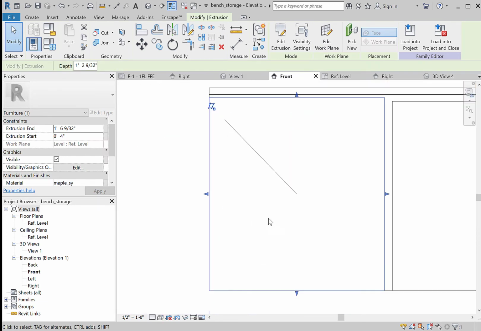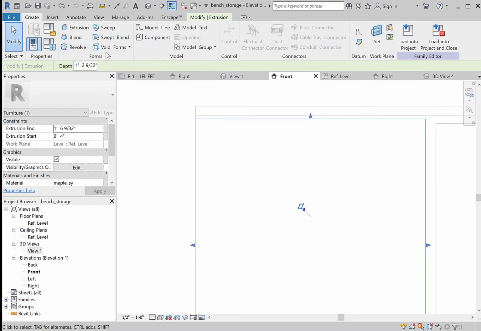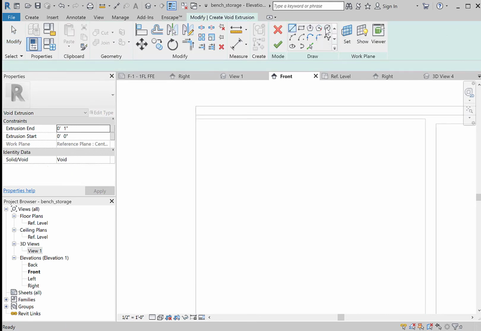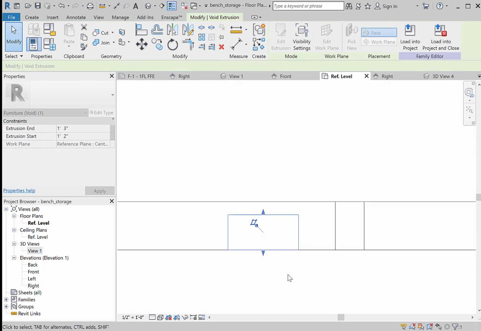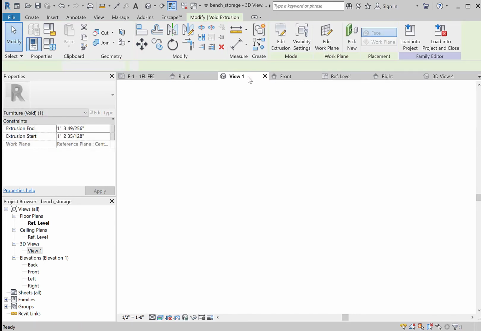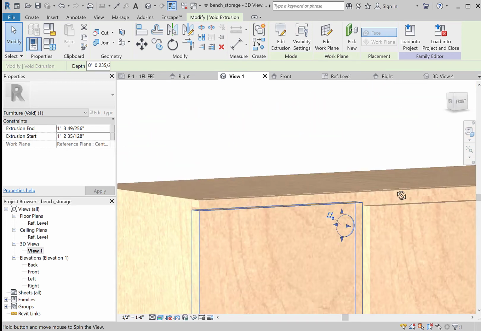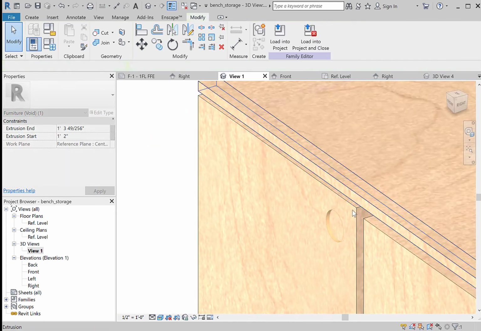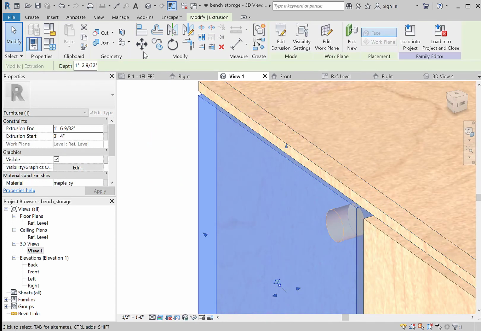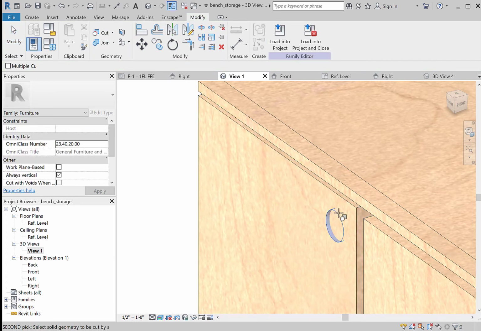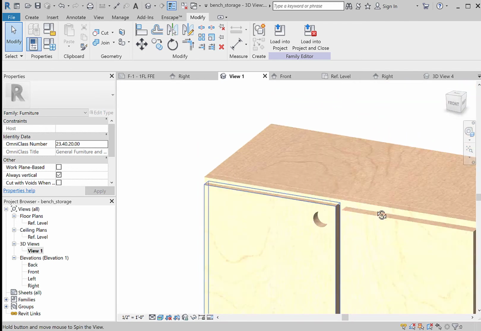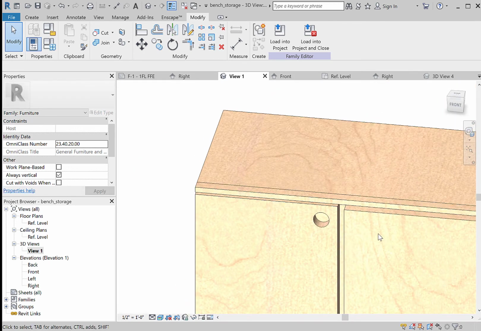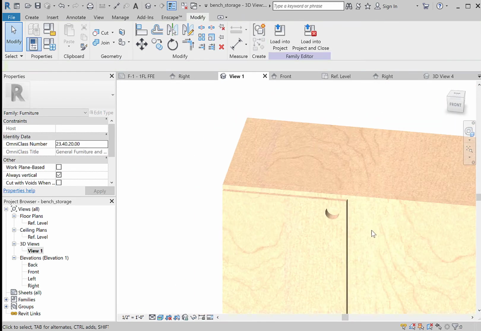Next, from the front view, let's add a round recessed handle to the door using void form. Once the circle is placed, we need to determine the thickness of the void form. Then cut the void form out to complete. The other doors need to be also upgraded.